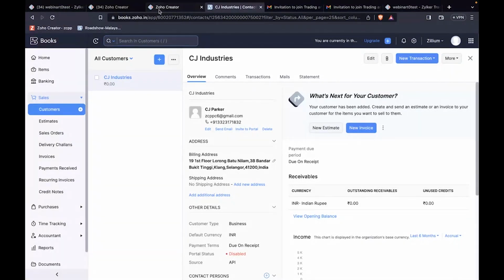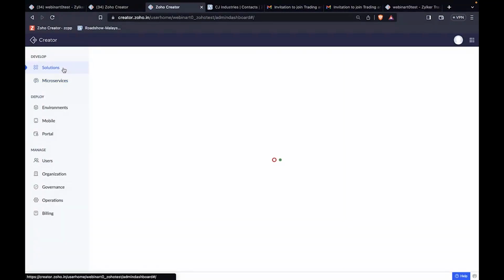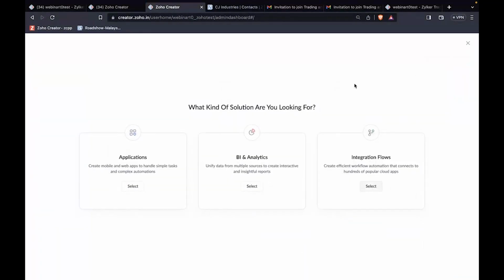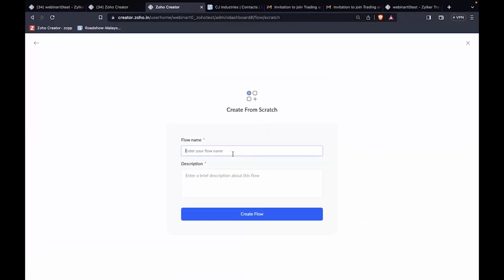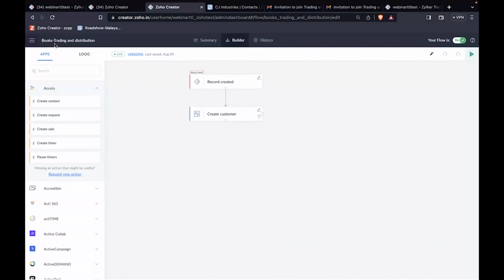So let me go ahead over here, click on solutions. In the top right corner, we have create solutions. I can click on create solution, click on integration flows. And in the integration flow, I have a create from scratch or import from gallery. I can click on create from scratch, and I can name the flow and create a flow which will look like this over here. I have created a flow between Zoho Books and the application that we have developed.